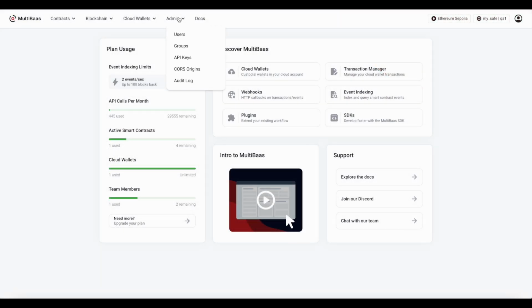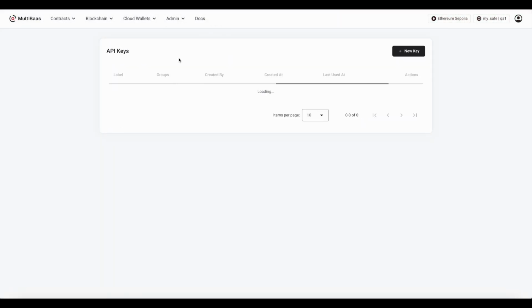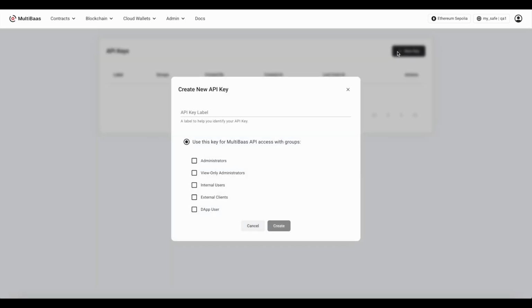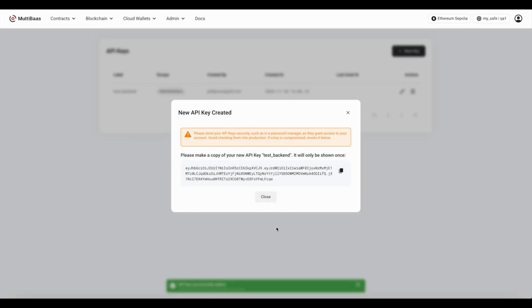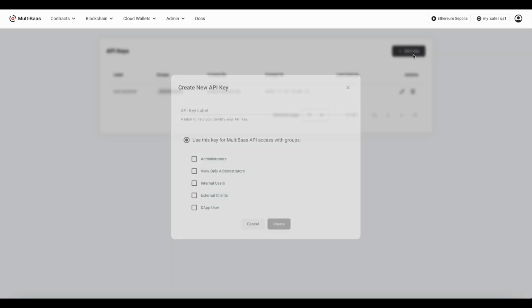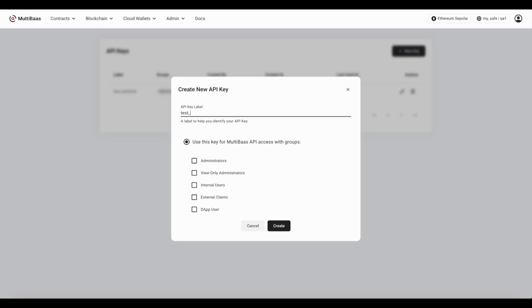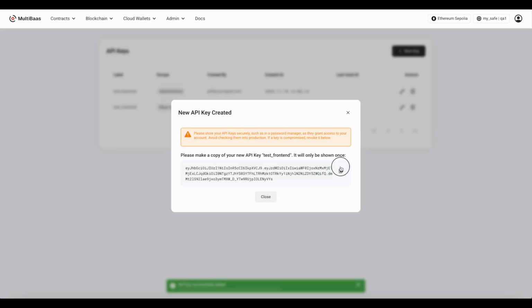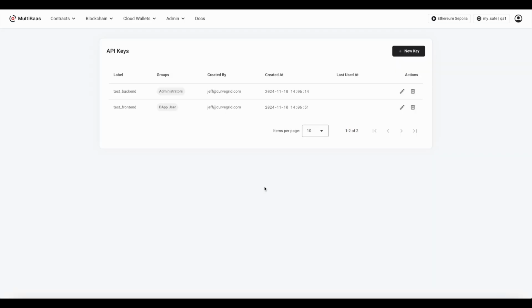To use one of the MultiBaas SDKs or to interface with the REST API, configure an API key. API keys for use in backend applications can be configured with read or write permissions of varying levels of authorization. Front-end applications should only be configured with DApp user API keys, which provides limited read access and the ability to compose transactions, and are suitable for embedding in front-end code that is exposed directly to the user's web browser or mobile device.